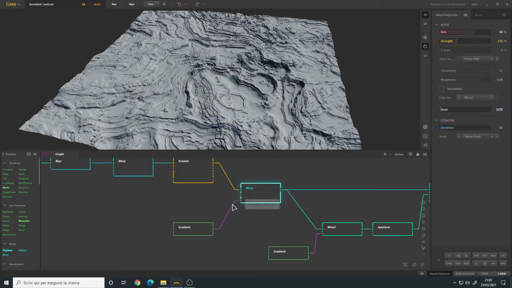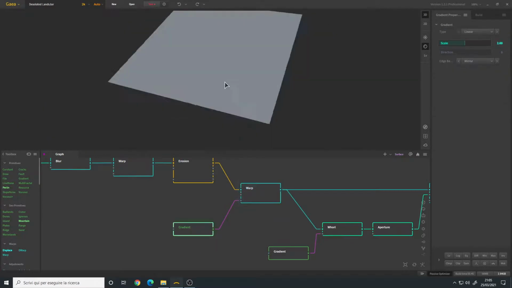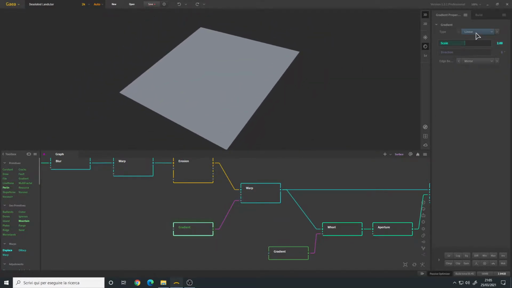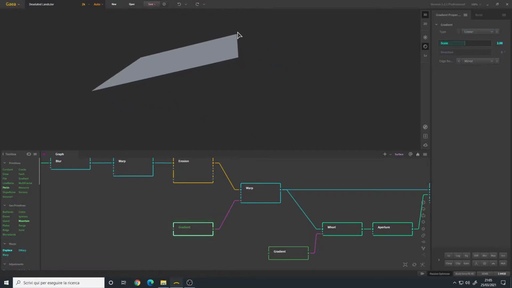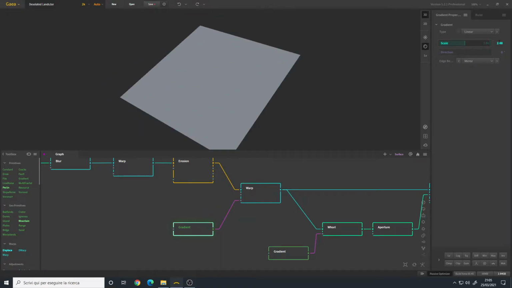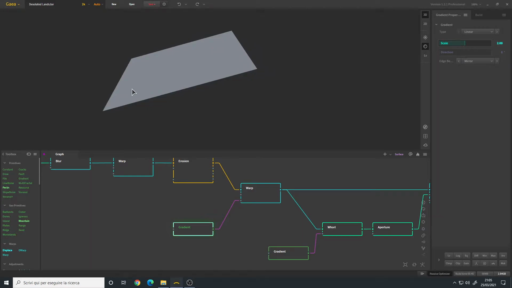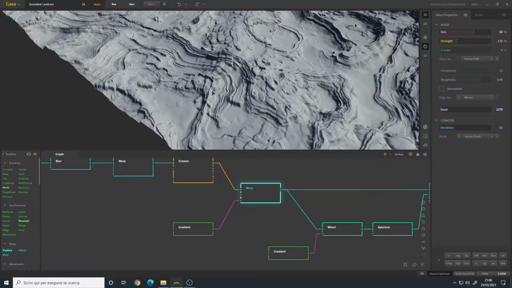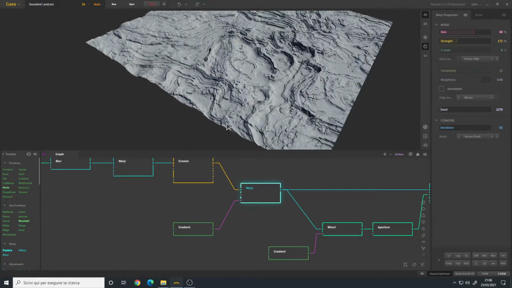For this one, I used a mask, a simple gradient node. As you can see here, set to linear, so it goes from bottom to a higher value. Scale to 2. If you change the scale, the height will be different from left to right. In this case, the warp will have less strength, and on the right here it will have 100% strength. That's why if you take a look here, now this will be the bottom part of our gradient mask.